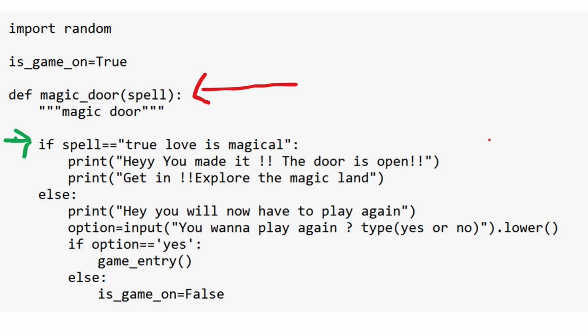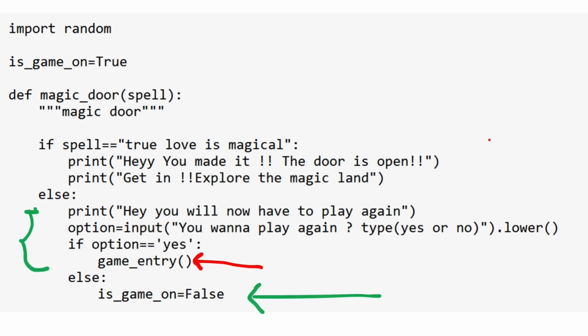And if it is the same, we are just going to open the door, and of course they are going to explore the magic land to find their true love. If not, there is an else condition. We are giving the user an option whether he or she wishes to play the game once again from the start. If they type yes, we have an if loop that is going to start the game from the starting point, game entry. And if not, is game on is going to be set to false.